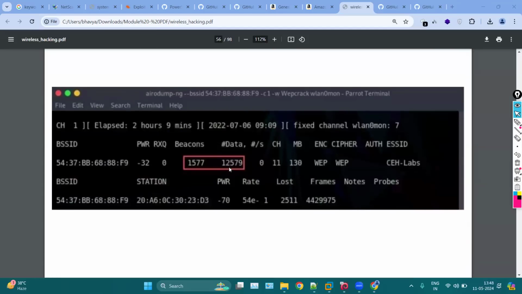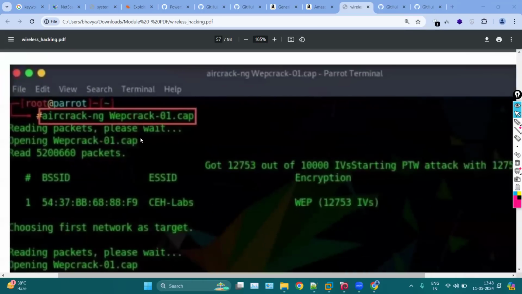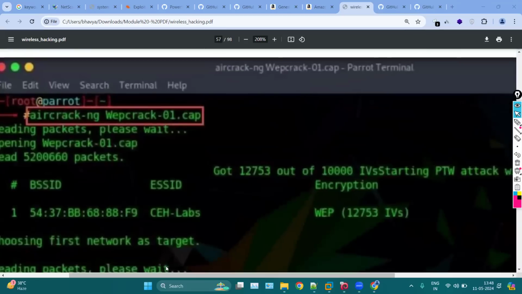Okay, you can see this much data has been transmitted. Then we have this cap file, which is webcrack.cap. Cap is a Wireshark file. In this file, the handshake packets are captured. Now we can use aircrack-ng and then the name of the file which contains the packets.